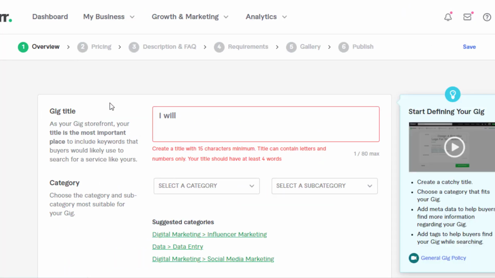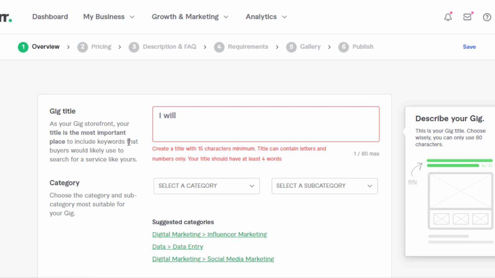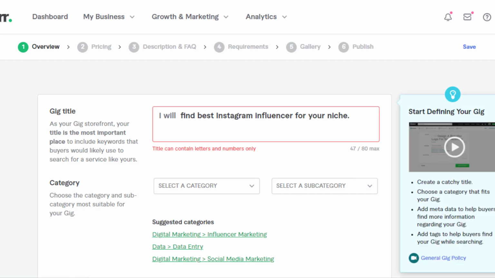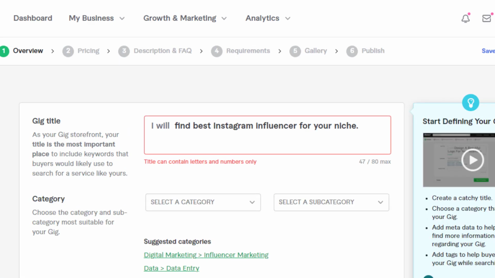First of all, we need to enter the gig title. I have pasted it over here. You can keep the wording capital if you want. I think this is a perfect title for the gig. At least give your gig 2 weeks of time, and if you are not getting a good response, then delete it. Don't edit and change the title. Delete the whole gig if you didn't get orders or reviews.